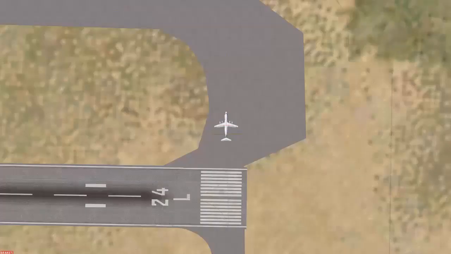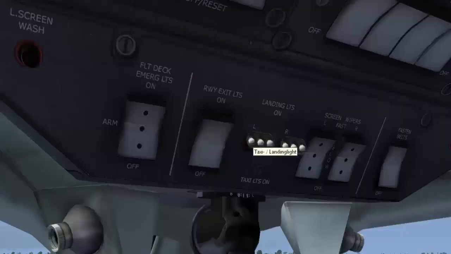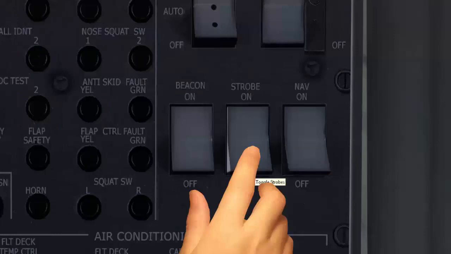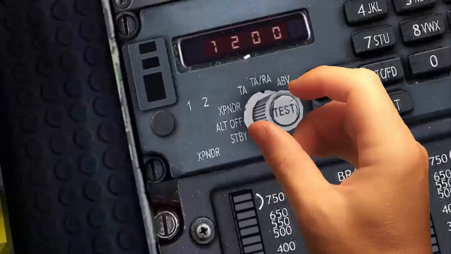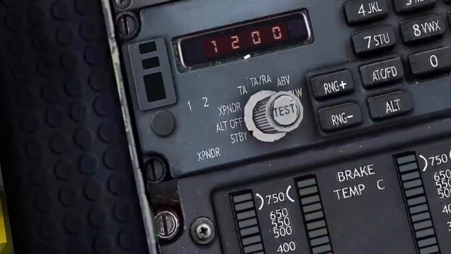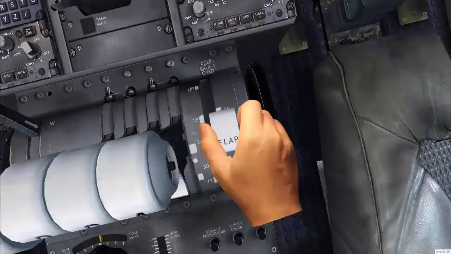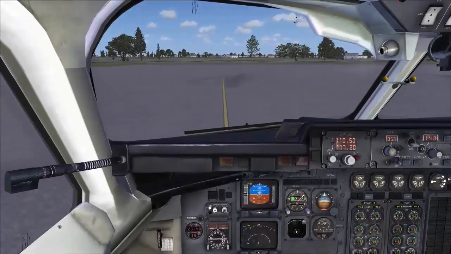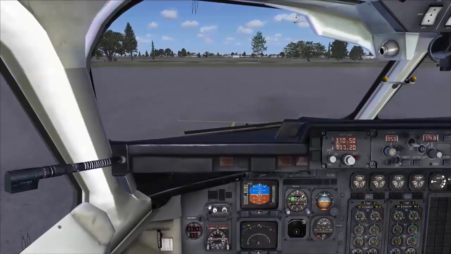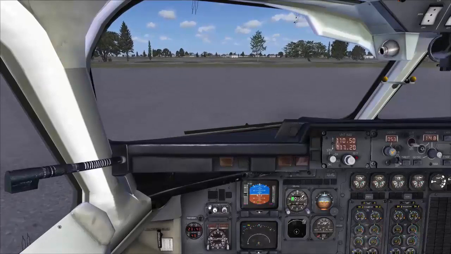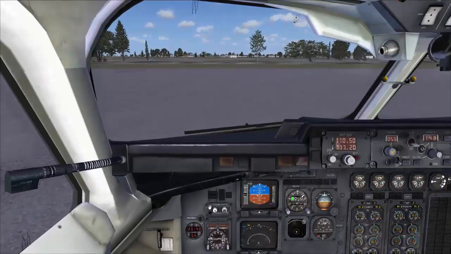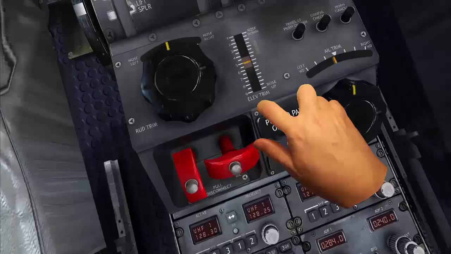After clearing the runway, we turn the switch from the landing to taxi lights. Strobe lights switch to off. Transponder selector to standby. Flaps select to up. Now I'm turning to my parking spot. After I have stopped my aircraft, I apply the parking brake.